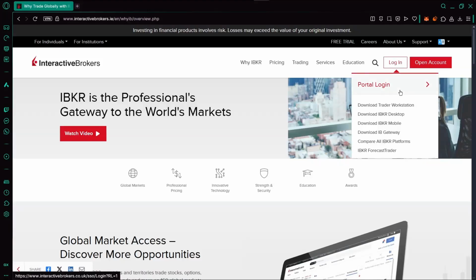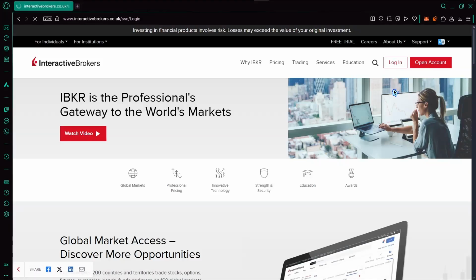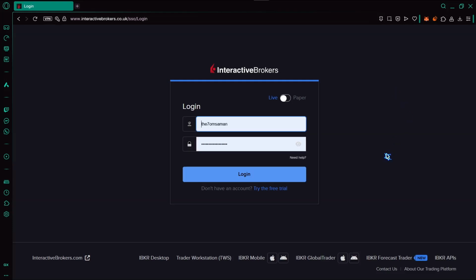Hello, today we will see how to check your dividends on Interactive Brokers using a detailed statement. First, log in to the client portal.